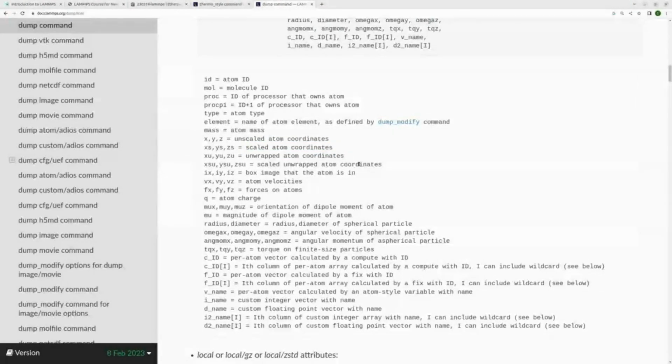Unwrapped: when an atom leaves through one of the periodic boundaries, an exact replica enters from the opposite side of the box. With the unwrapped coordinates, it doesn't tell you where it is within the box, but it tells you how far the atom has traveled in total. You can have things like orientation of dipole moments if you're using dipole particles, angular velocities, and torques. You can also output compute command outputs, variables, and force fixes for individual atoms. So there's loads of things that you can do.